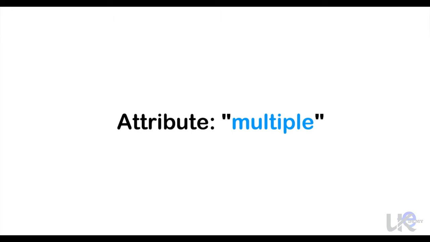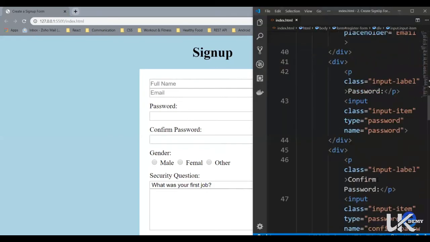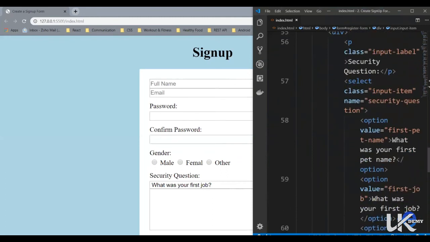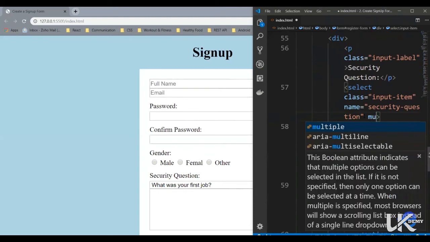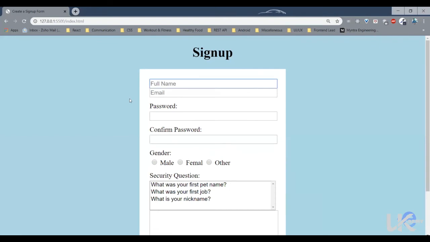Moving on to the next one, which is multiple. The multiple attribute specifies that the user is allowed to select more than one value. If you see here, at a time we can just click one. But if you want to select more than one, we can add this attribute. Coming down here, in select, we can just give another attribute, multiple. Let's save it. And now as you can see, the entire drop-down list is visible up front.